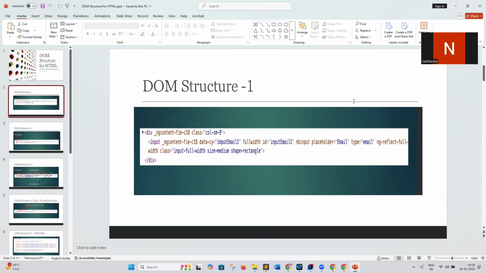So basically, a div is a division. Whoever does not have a strong HTML background, this session will be helpful, so that is why I'm explaining. Here is a division tag. This is a complete HTML division tag, and there is an input tag. How we can read it and how it is derived will be in the next slide.